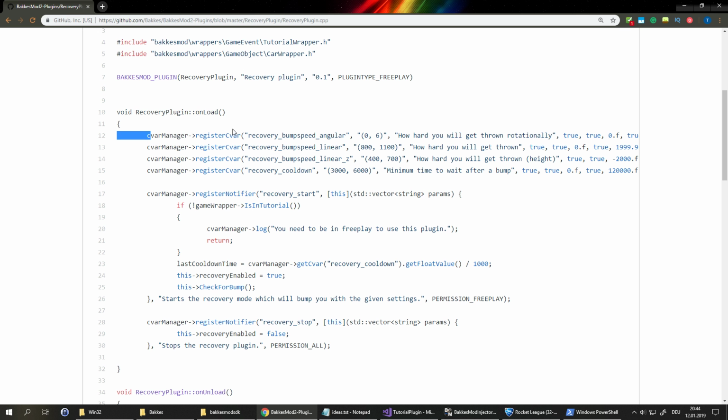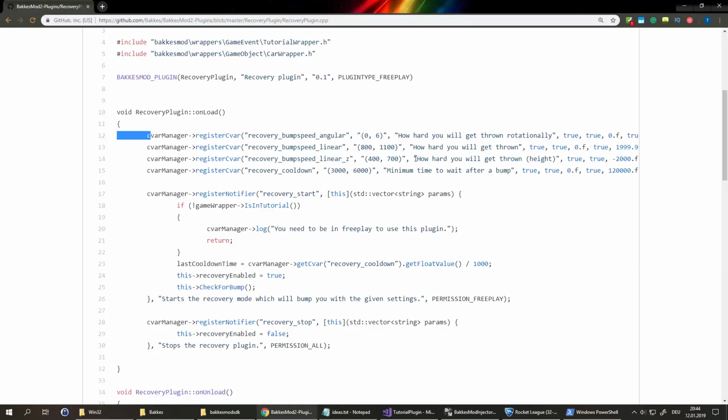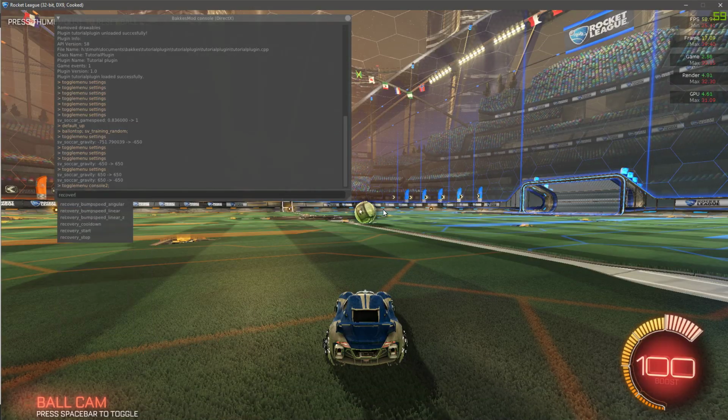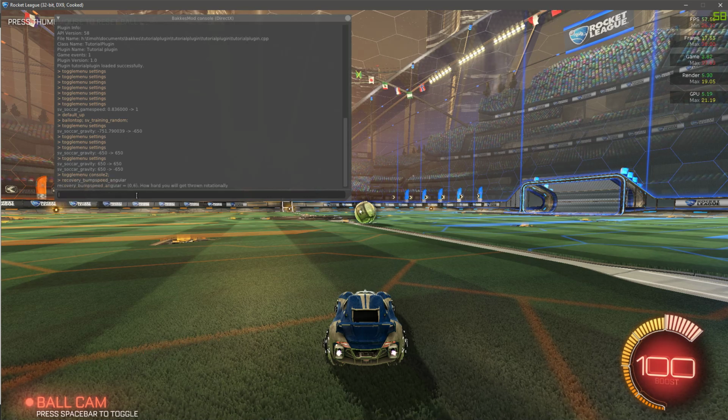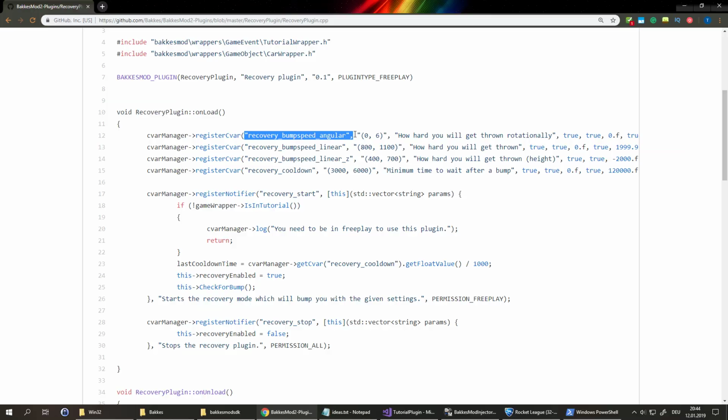So cVars, how do I explain cVars? If you've never worked with BakkesMod, cVars are basically just variables, global variables, which you can also call through the console. And you can see we are registering a cVar here, a new one. Recovery bump speed angular, because I have loaded this mod in game. This one is gonna show up right here in the console. And we can change that variable through the console. The current value is 0.6, and we can just change that to 1, for example. So, oh, it's not 0.6. It's actually 0 to 6. So it's a random value between 0 and 6. That's what that means.